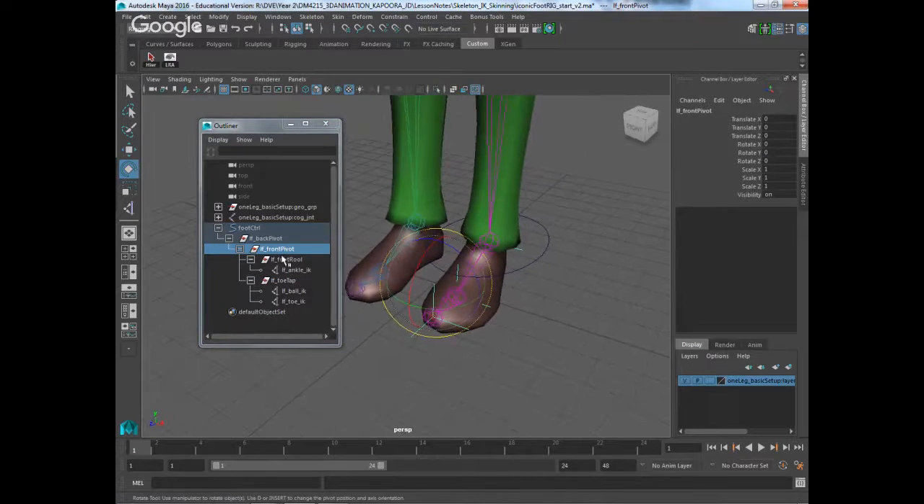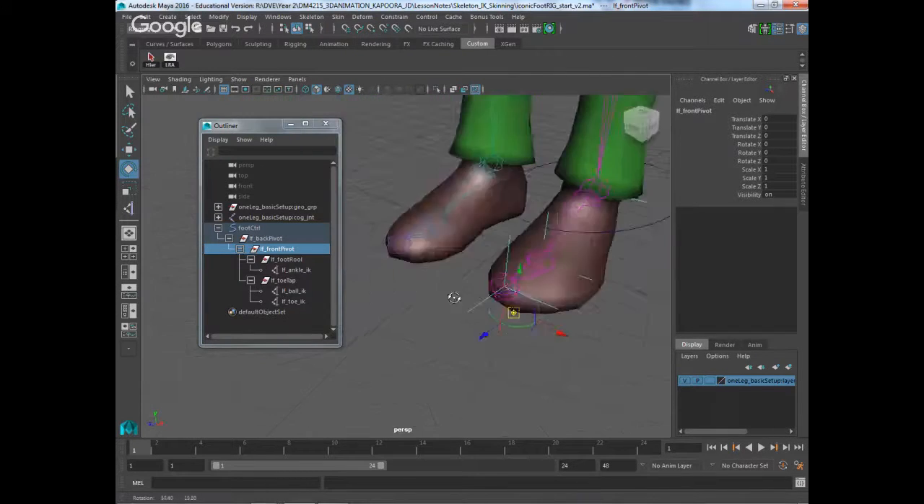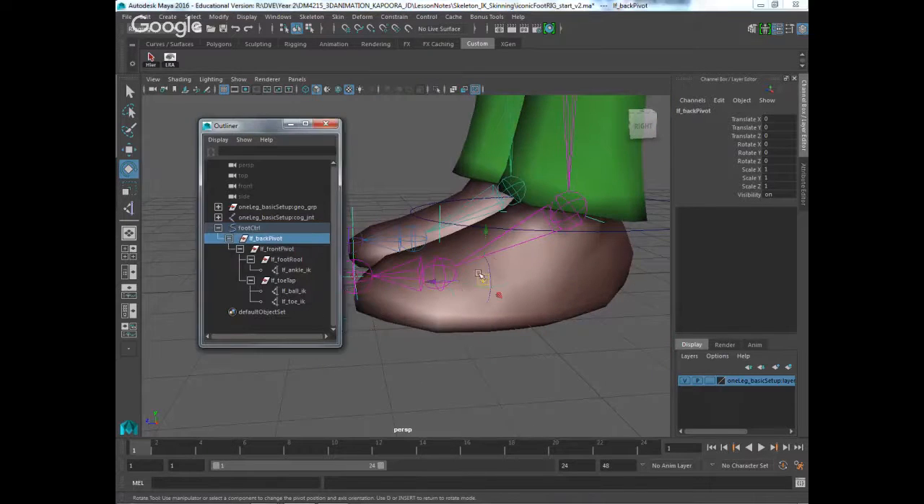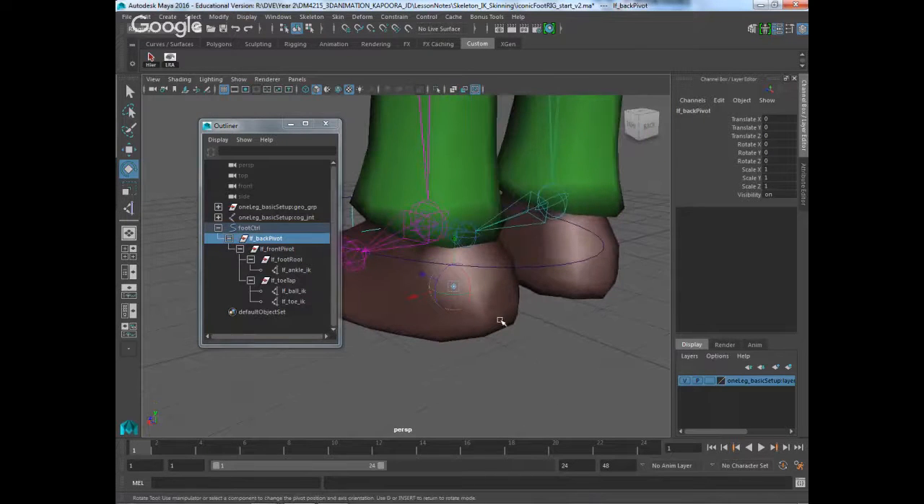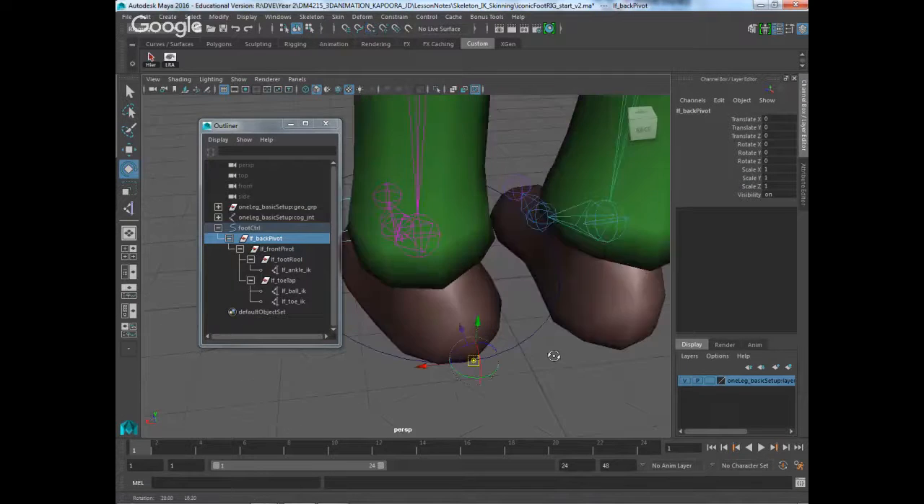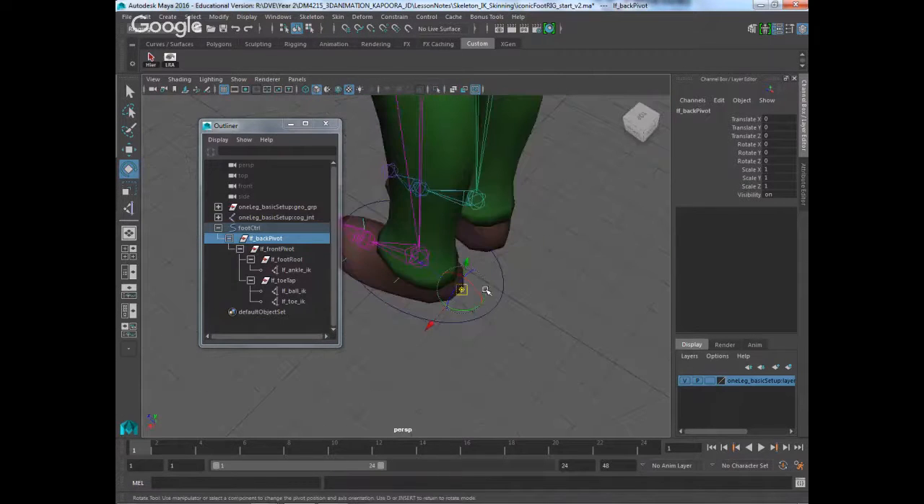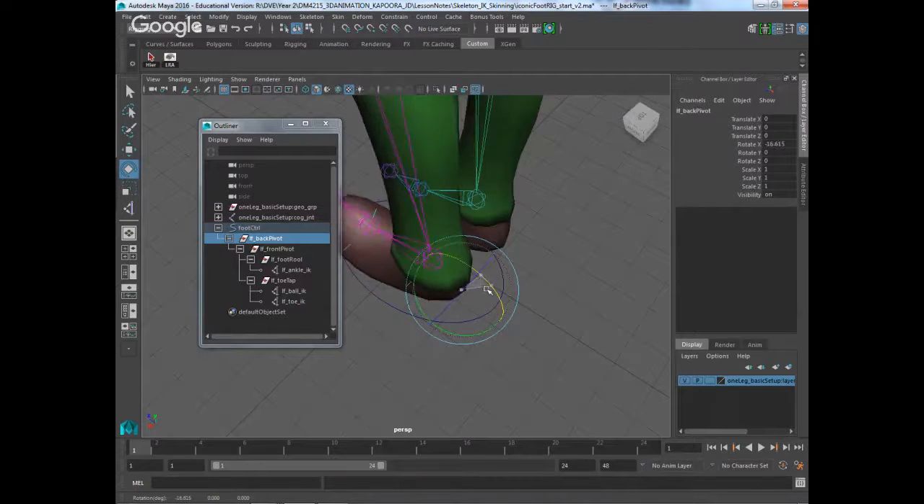The front pivot obviously will be at the front of the feet. It should be simple. Press insert, hold down V and middle mouse button, and snap it to the vertex in front of the shoe. Same thing for the back pivot: hold down V and middle mouse button to drag the pivot to the back of the shoe. Now you can test them by rotating them.